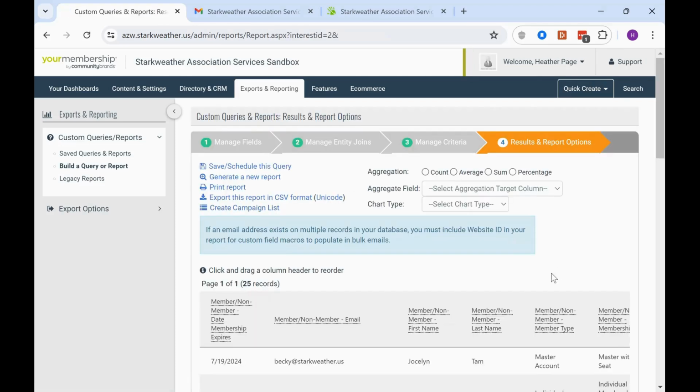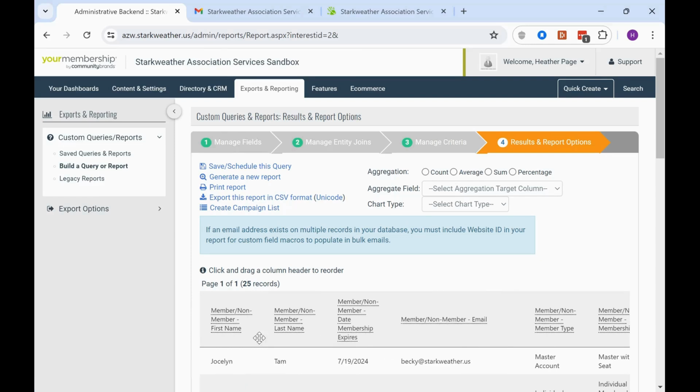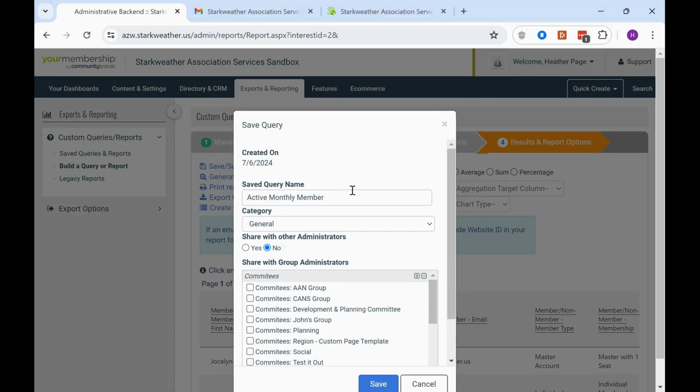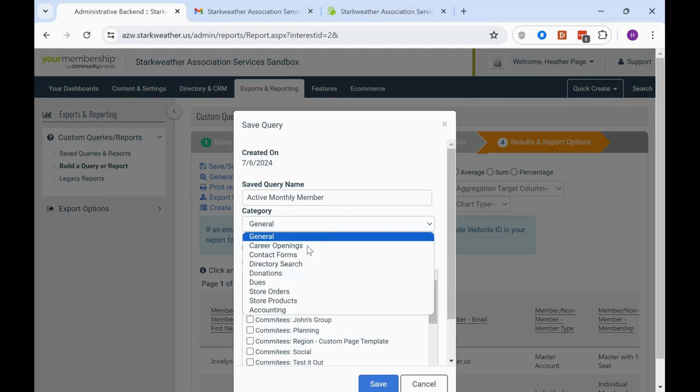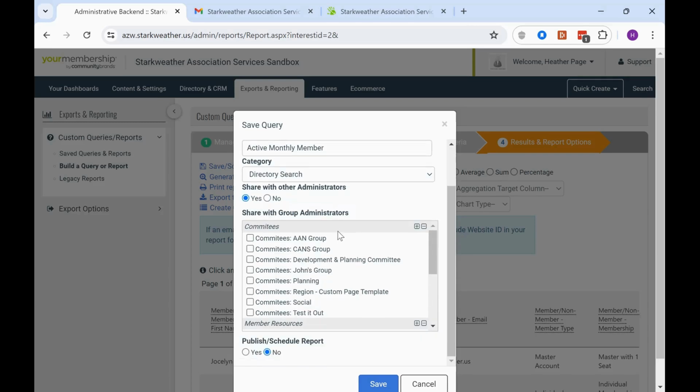And that's going to take us to our results page. On the results page, the first thing I want you to do is go ahead and arrange these column headers how you want to see them. Maybe you want the name to be at the beginning, so you just drag and drop. You have to do this prior to saving, otherwise it will not save that order. Okay, go ahead and schedule this query. And you're going to choose directory as your category. As you see, the title came over, and share with other administrators.